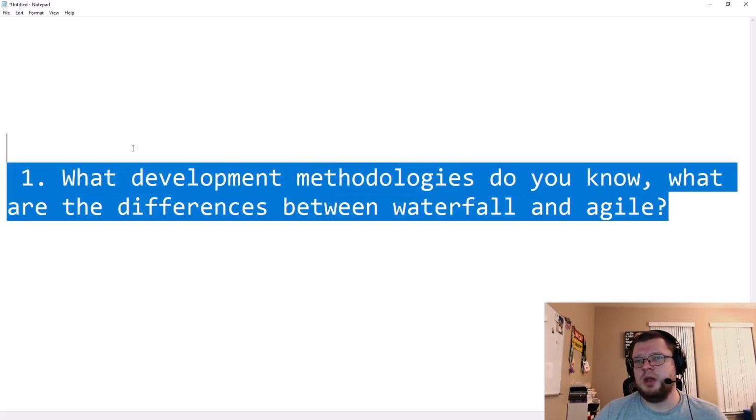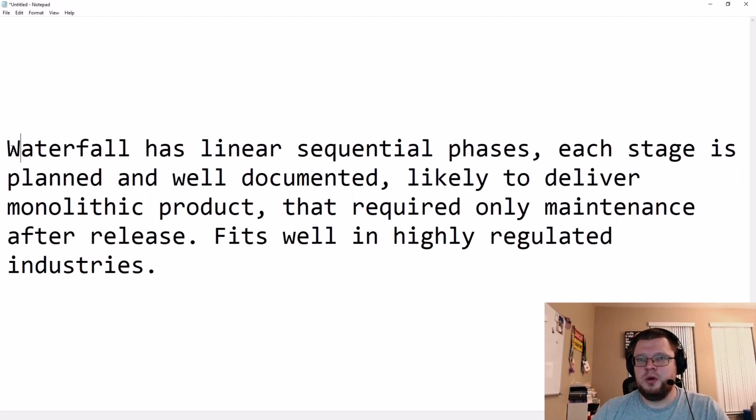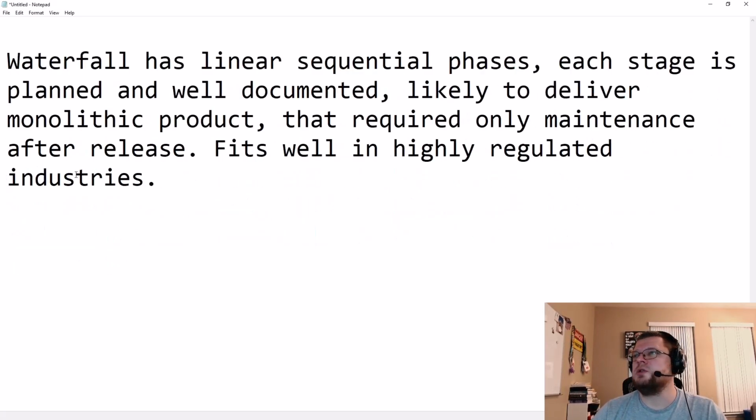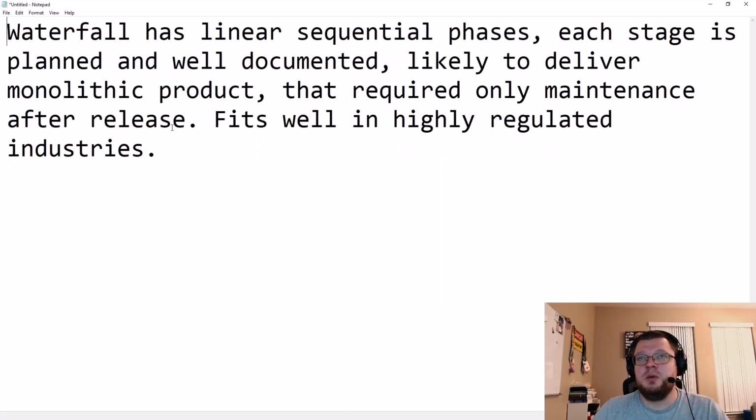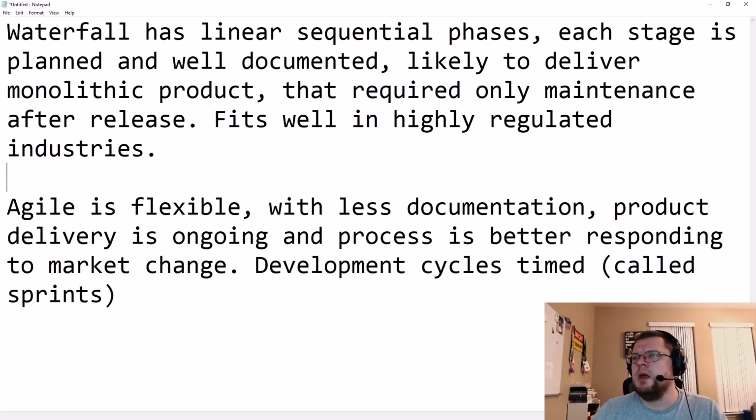So if we're talking about waterfall, waterfall has linear sequential phases. Each stage is planned and well documented, likely to deliver a monolithic product that requires only maintenance after release, and fits well in highly regulated industries. So that would be waterfall. With agile, I would say that agile is flexible, with less documentation. Product delivery is ongoing and the process is better at responding to market change. Development cycles are timed, called sprints.